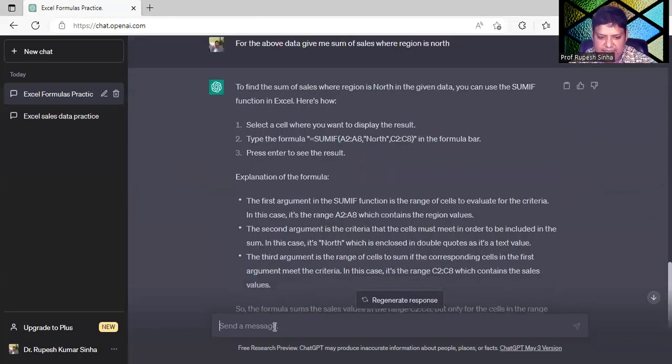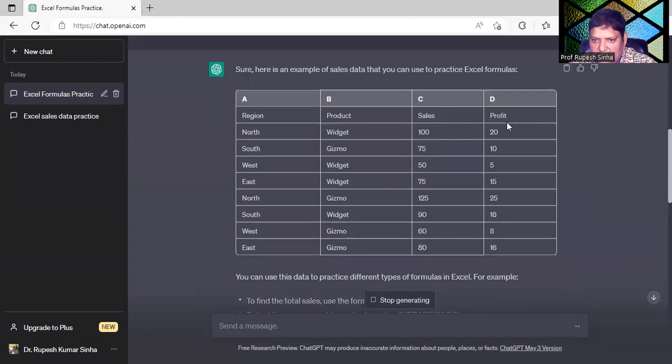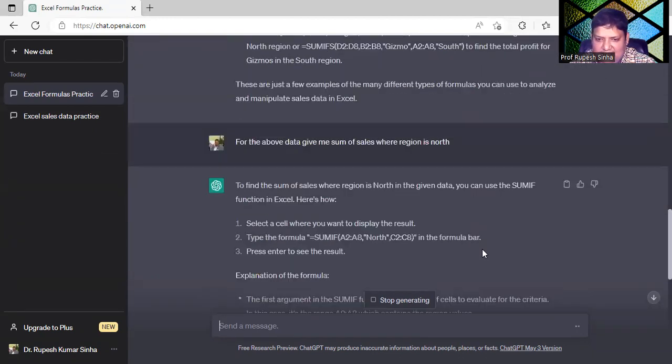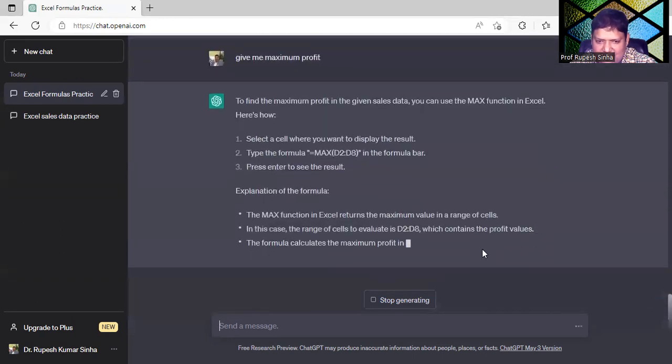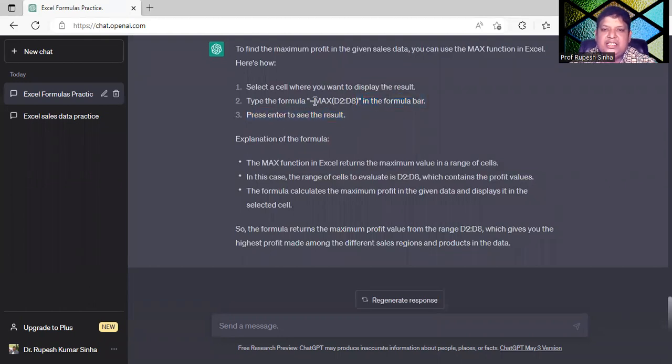So I'll write, give me maximum profit. Let us see. It has to be MAX, equal to MAX, and then we have to put the range from D2 to D9. Here it is saying D2 to D8. Okay, so it has used the MAX function. You can see here the MAX function ChatGPT is able to use.